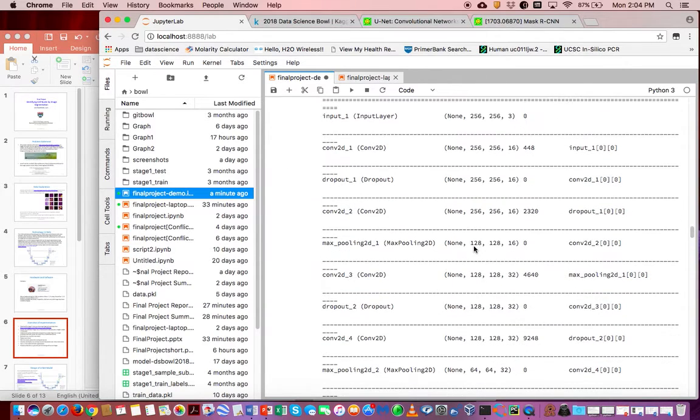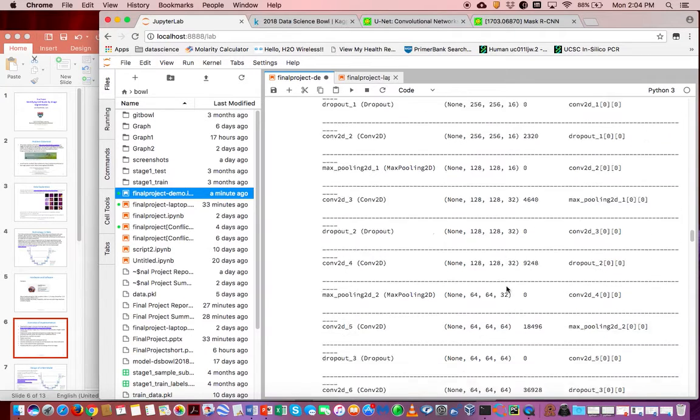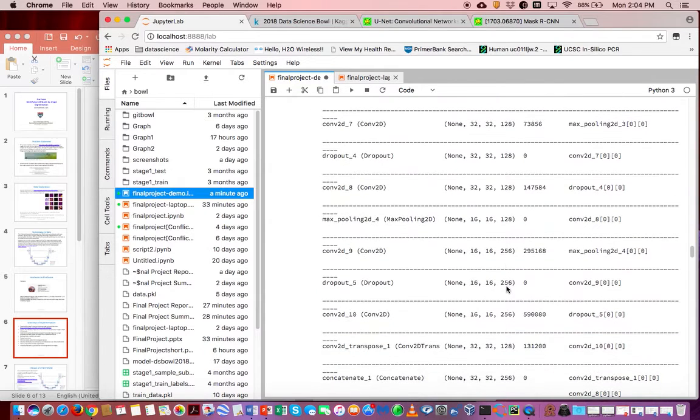And here you can see we're starting out with 256 by 256. They are RGB images, so 3 channels. Then we have 16 filters in the first block. And then in the next block here, we're going down with the image dimension and up with the feature dimension. And that goes down all the way to 16 by 16 by 256.